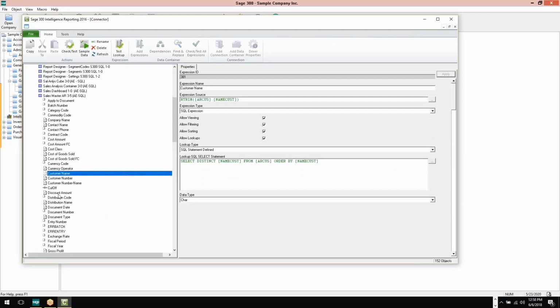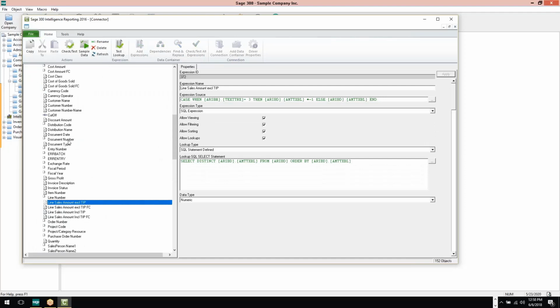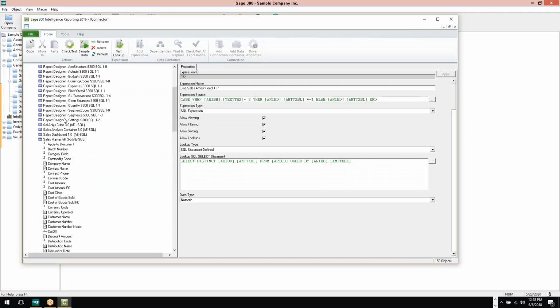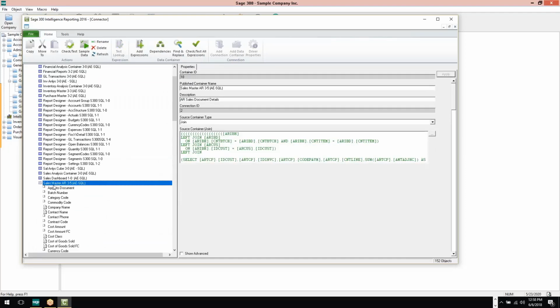I got the customer number here. I've got some line data. It looks like this is the one I can use. So now you know that this will be a good container for you to use, and you won't have to reinvent or create a new container.